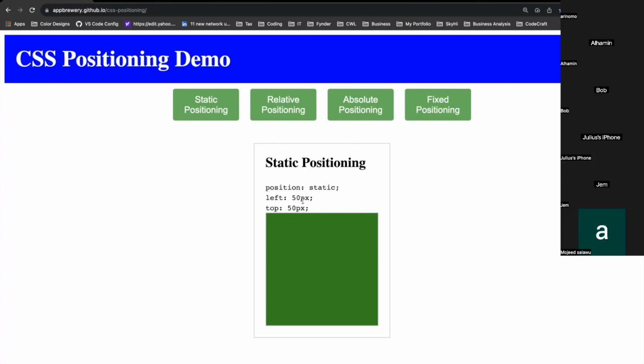And top 50 means that instead of this element aligning to the exact top, like touching the top of the page, push it down a little bit by 50 pixels. So when you set top 50 pixels, you're saying give a clearance of 50 pixels from the top.